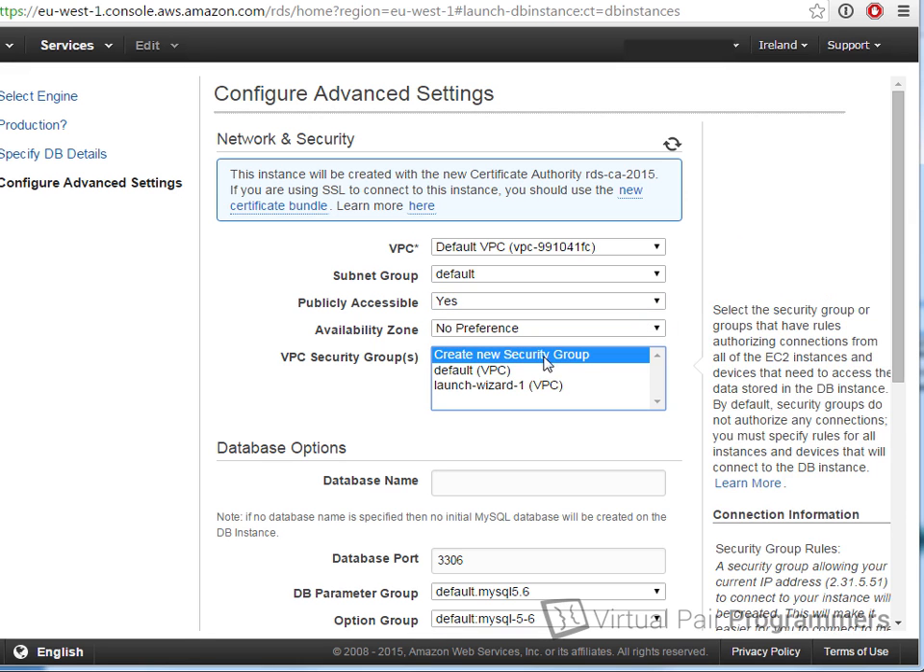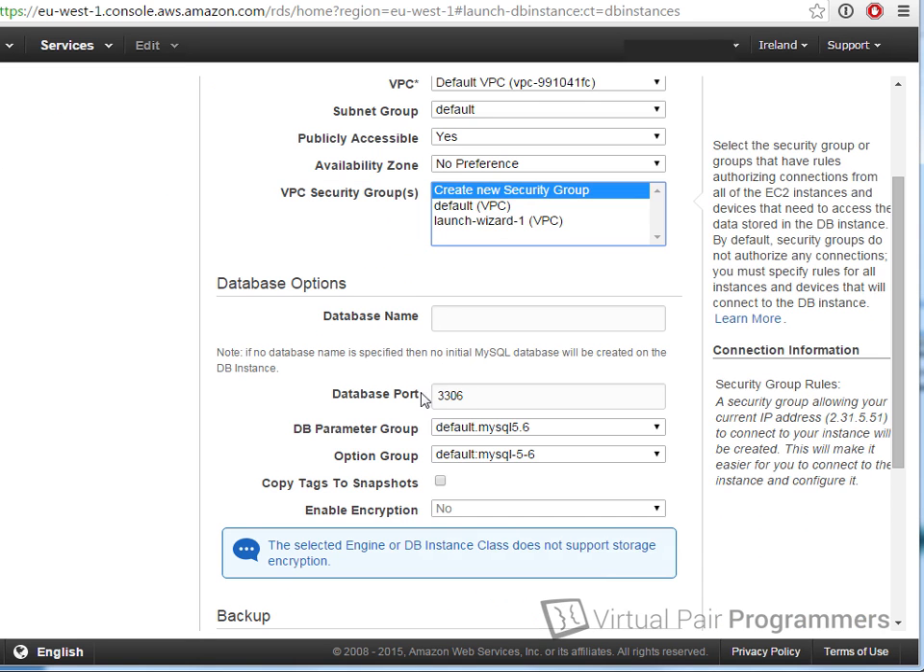And we're also going to be creating a new security group for this database. You know now that that means a set of firewall rules. We are going to want some firewall rules for this group. We will want to be allowing access to port 3306.